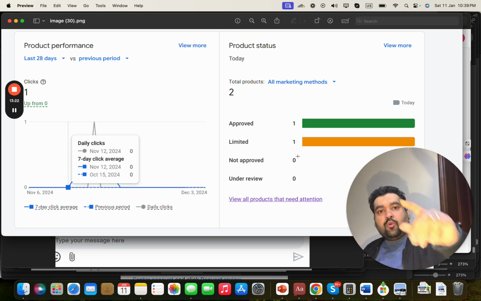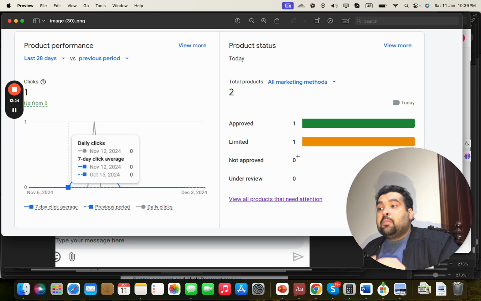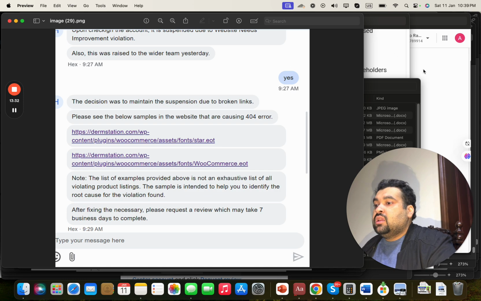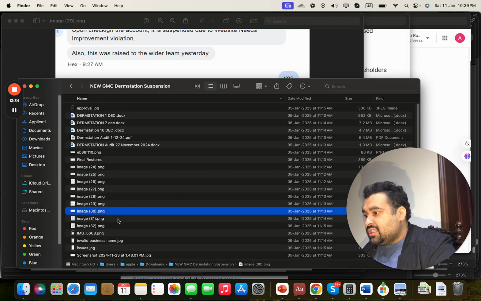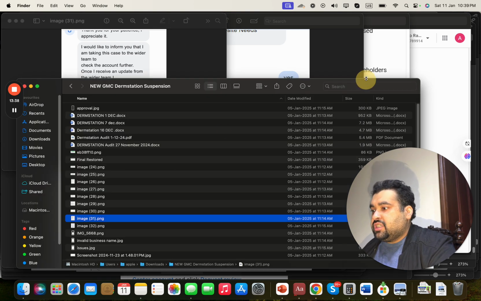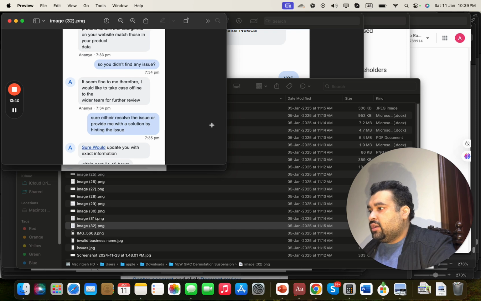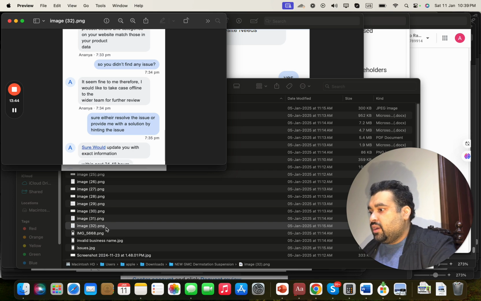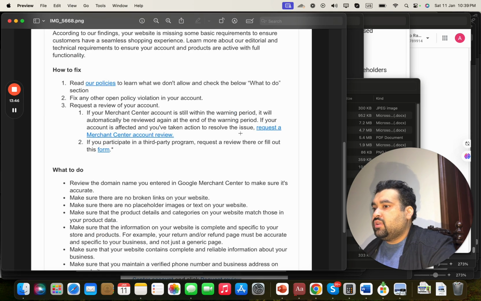Then we had one product approved and then one unlimited, but this wasn't a complete scenario. After this, it was automatically reversed and our products went back into limited status. So this also happens, and you have to have patience over here as well. Again, a wider team checked as well. Everything seems to be fine. They were still going with a wider team, and this was happening almost every day.